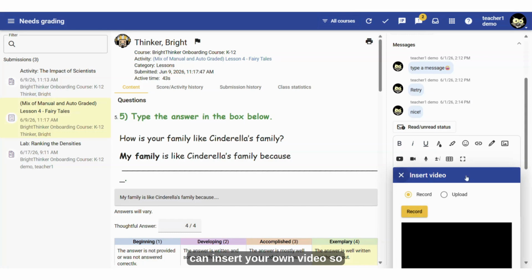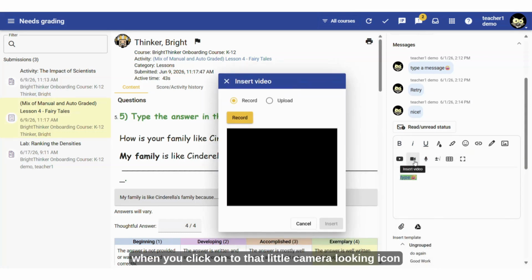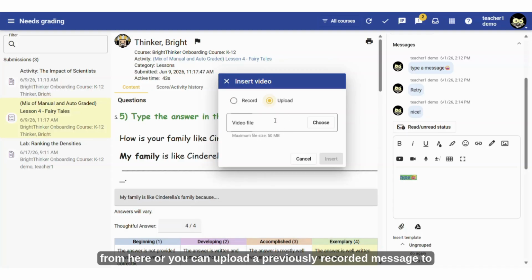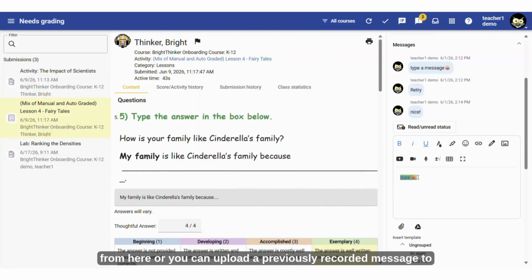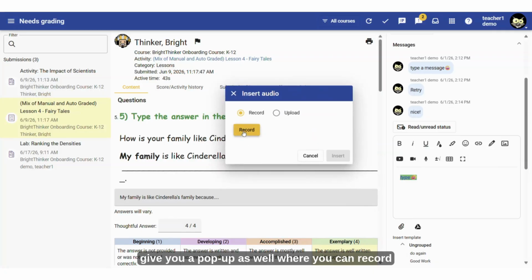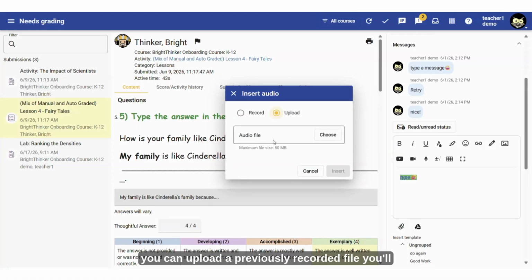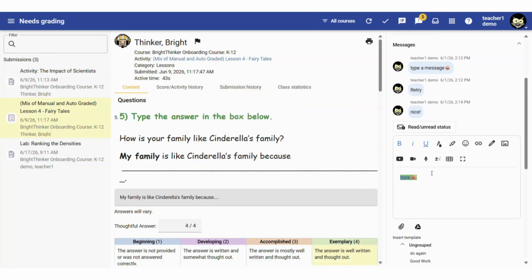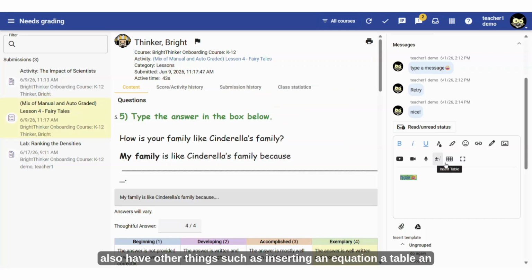You can insert your own video. So when you click onto that little video camera looking icon, it'll give you this pop-up where you can either record if your device has the capabilities right from here, or you can upload a previously recorded message. To the right of that will be a microphone looking icon for inserting audio. When you click there, it'll give you a pop-up as well where you can record right from your device if it has the capabilities, or you can upload a previously recorded file. You'll also have other things such as inserting an equation, a table, and you can even make this full screen.